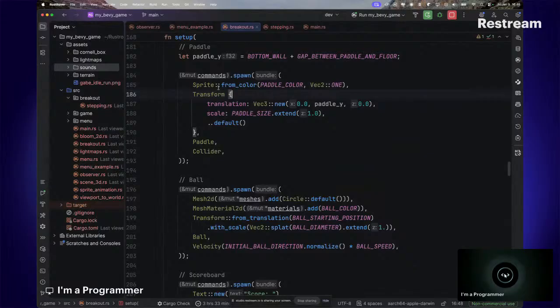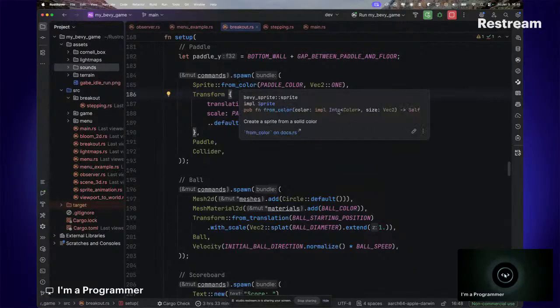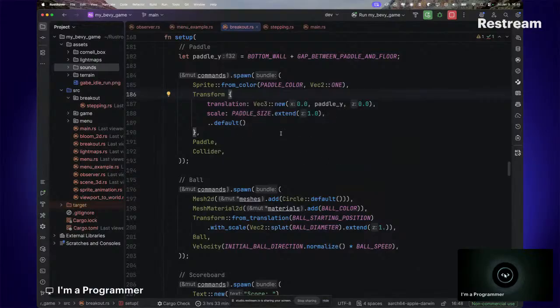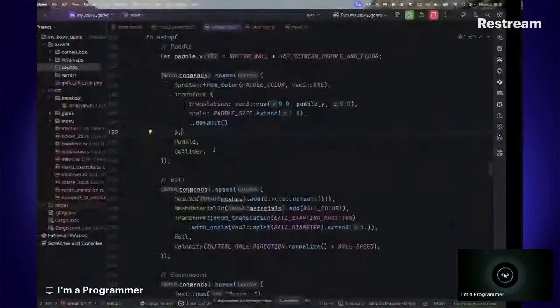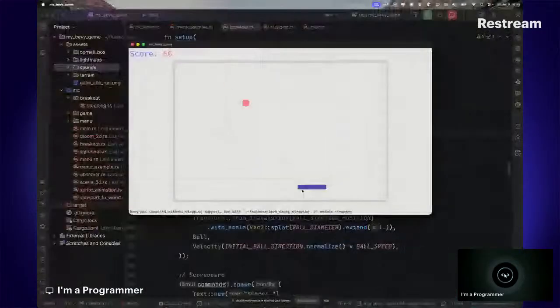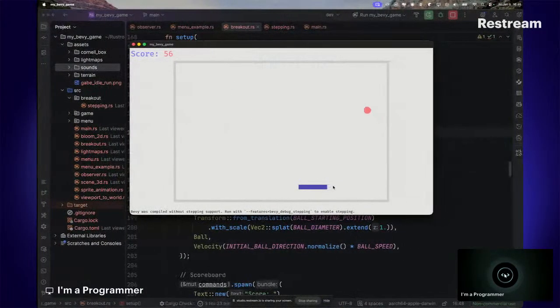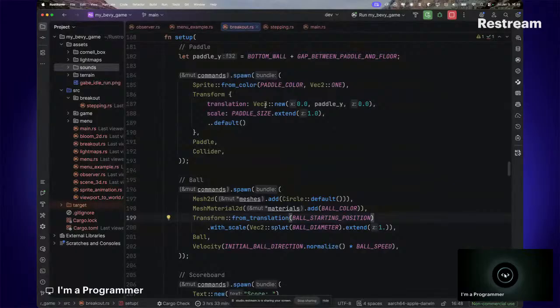So that's what this from_color does. We have the paddle color, which we already defined to be this color, right? And then the size of the color is what we are defining. You may be wondering what the size of the color is for. We are creating a sprite from a solid color, so we need the size of that color for the sprite. And the sprite is just like you building multiple pixels of something. That's what a sprite is in this case. So that's why if you look at our game, you can notice that it's just a block, right? So that's that. So we have to transform.